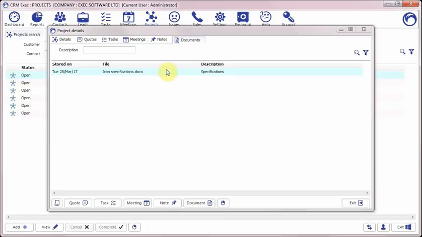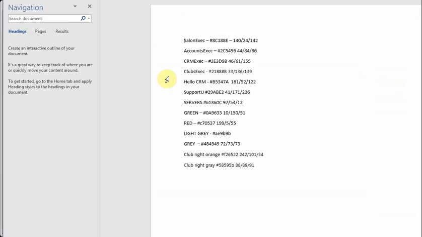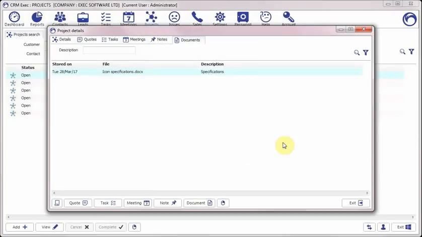And if I want to open it, I simply double click it and the relevant software will open. You won't be able to see that, but that just opened Word. And that will apply to any document type, and that applies throughout the system wherever you see documents.